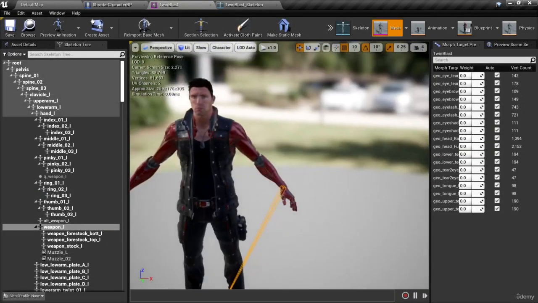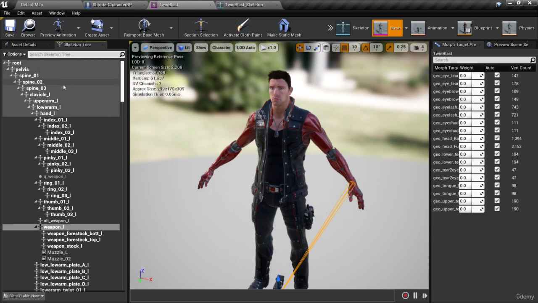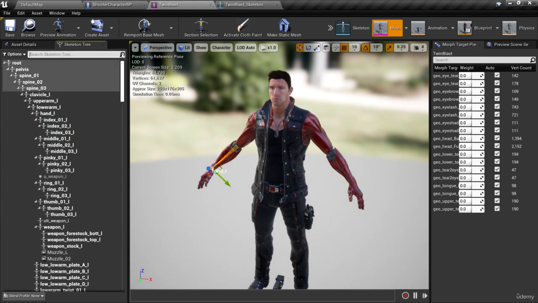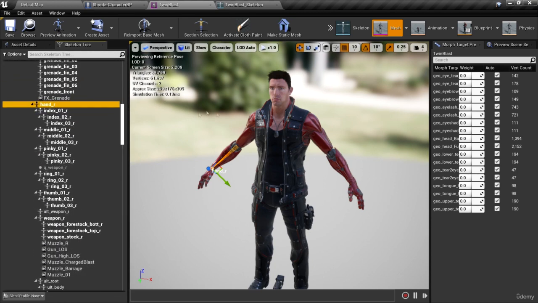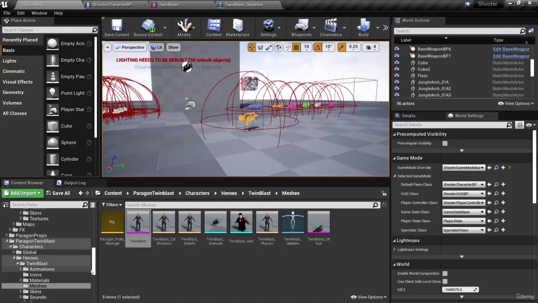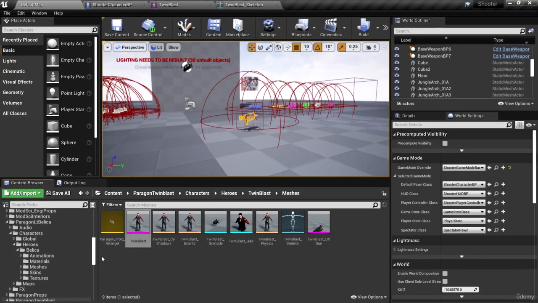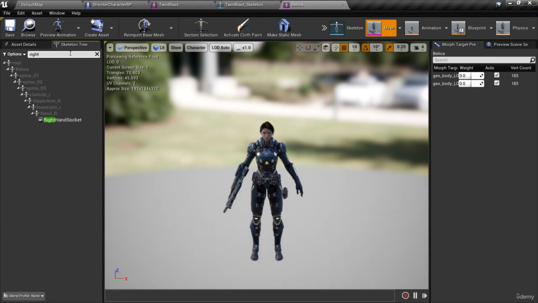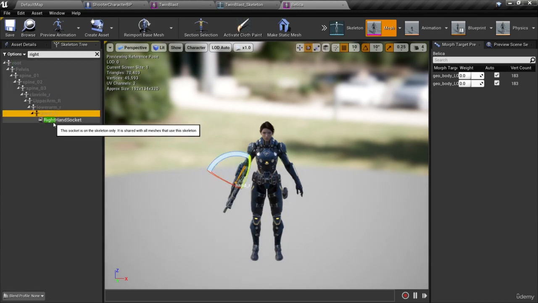Now, here in Twin Blast, if we search for hand underscore R, here's our hand R bone on the skeleton. Just to remind you, Bellica had a socket added that we reference in our shooter character class, and that socket is called right hand socket. Let's go back to Bellica and just remind ourselves. Here's the Bellica mesh, and on the skeleton, search for right. And here under hand R, we see right hand socket.